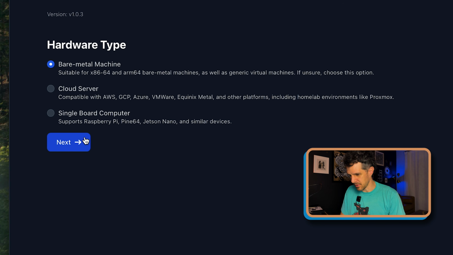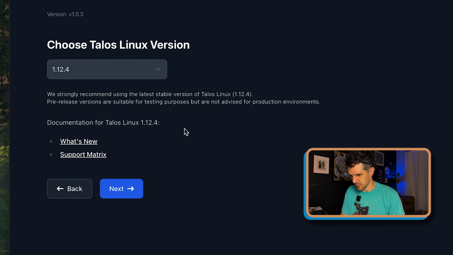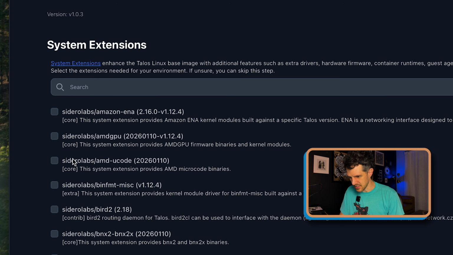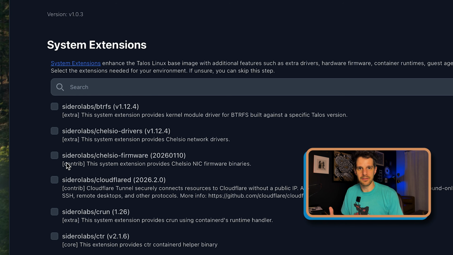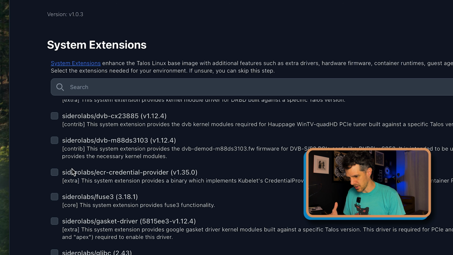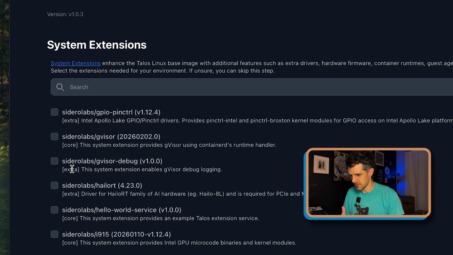We're going to select a bare metal installation and then we will choose our Talos Linux version. We're going to pick the AMD x86-64 image. I'm going to leave secure boot off. And here we can select some system extensions that will give Talos some additional features and drivers. I'm going to keep it simple here because some of these can get a little complex in terms of the configuration that you need to do.